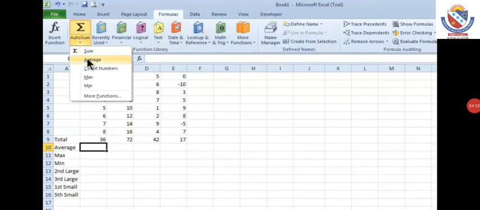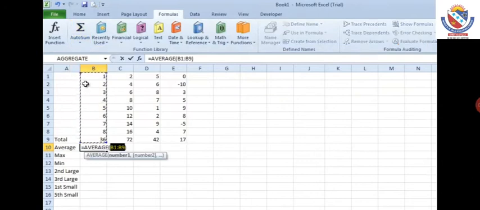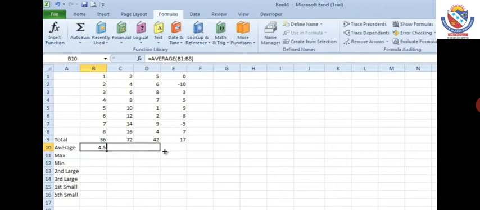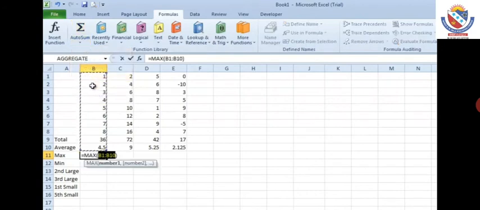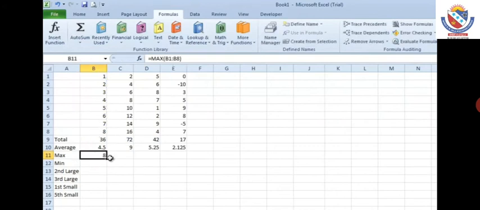Then next I perform the average operation. Just click on the average button. Excel automatically selects the particular range, equal to average B1 to B9. If you want to change the range, you can change it. I perform B1 to B8 and the average operation, then just drag the formula to the other cells. You can get the average operation performed for all the columns.